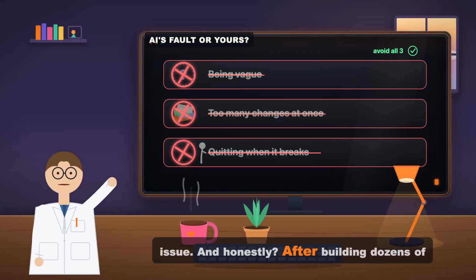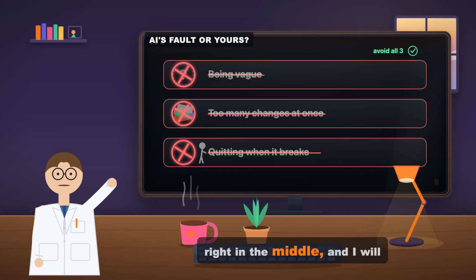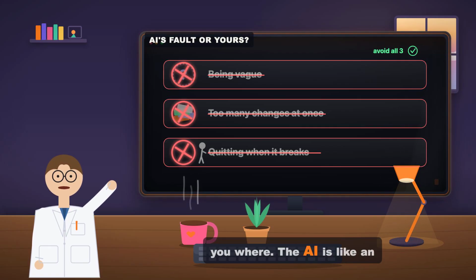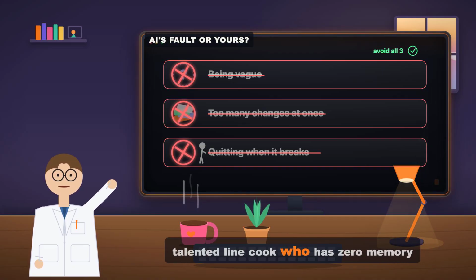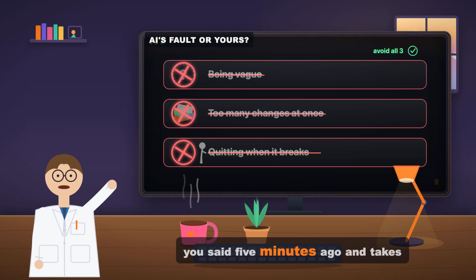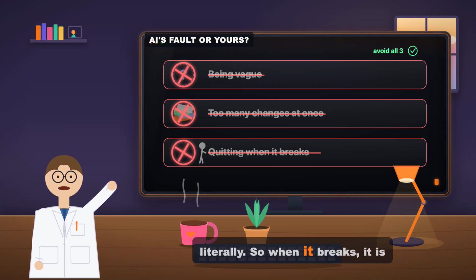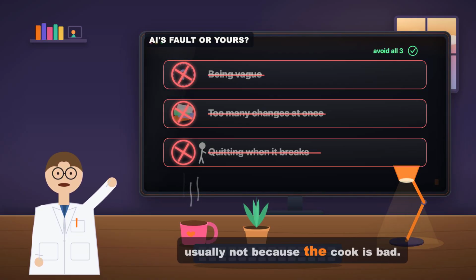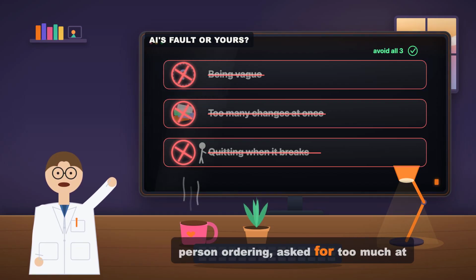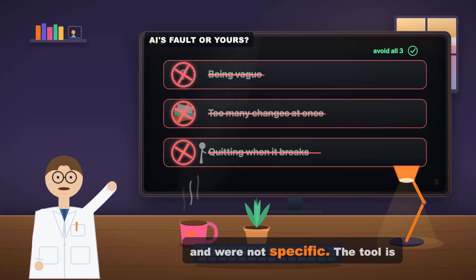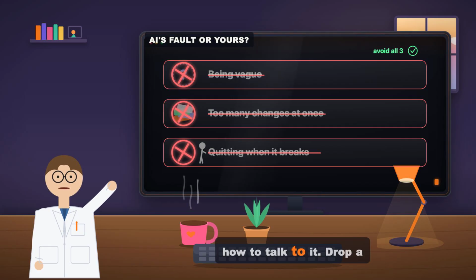And honestly, after building dozens of these things, I land somewhere right in the middle. And I will tell you where. The AI is like an incredibly fast, incredibly talented line cook who has zero memory of what you said 5 minutes ago and takes everything you say literally. So when it breaks, it is usually not because the cook is bad. It is because we, the person ordering, asked for too much at once and were not specific. The tool is powerful. We just have to learn how to talk to it.